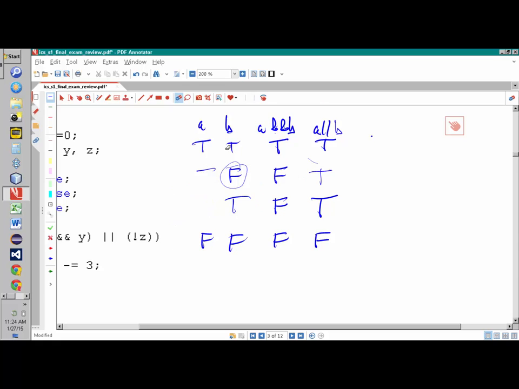All right, so how do you evaluate these expressions? Well, you start on the inside.